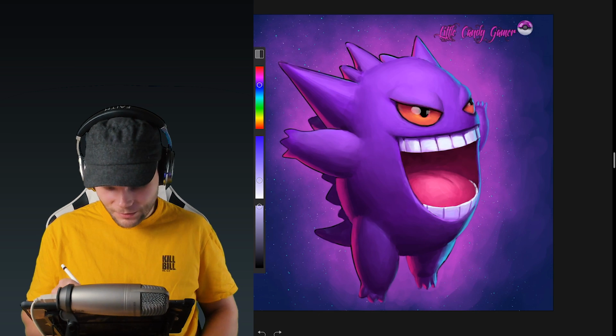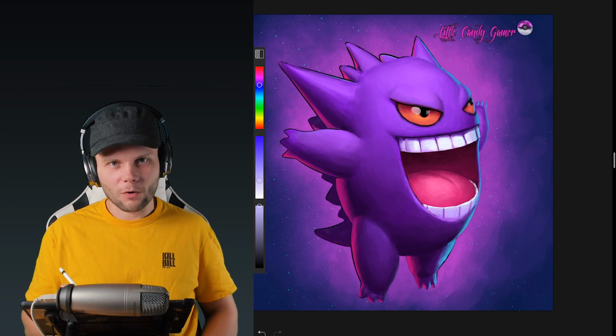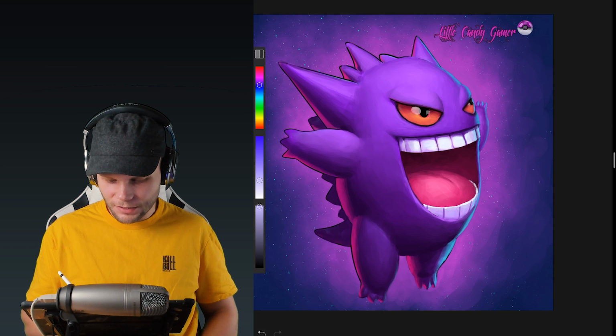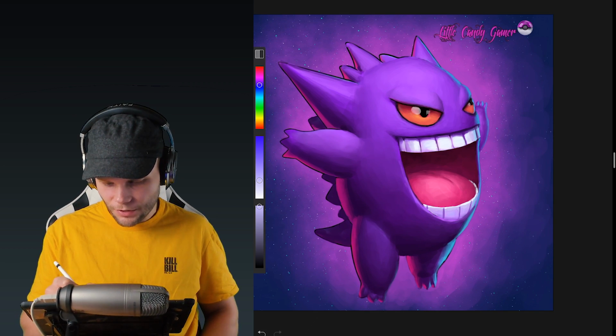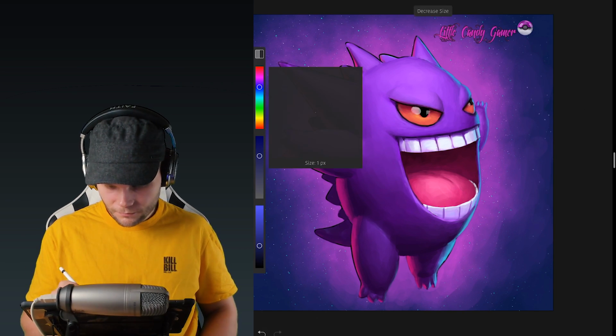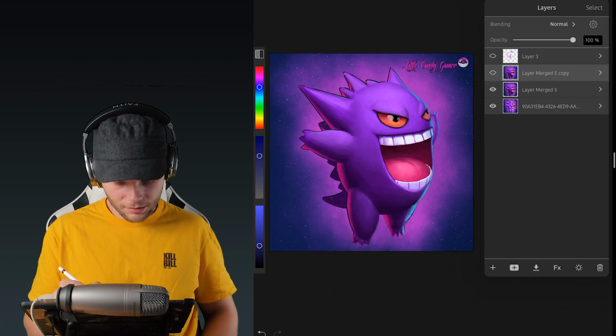I moved the whole Pokemon a bit to the left so the face would be closer to the center. And now I need to bring back some of the stars. I don't want to waste time on creation of an actual spray brush. Yeah, this feels better when we have more space on the right. And by the way, this is the comparison so far.